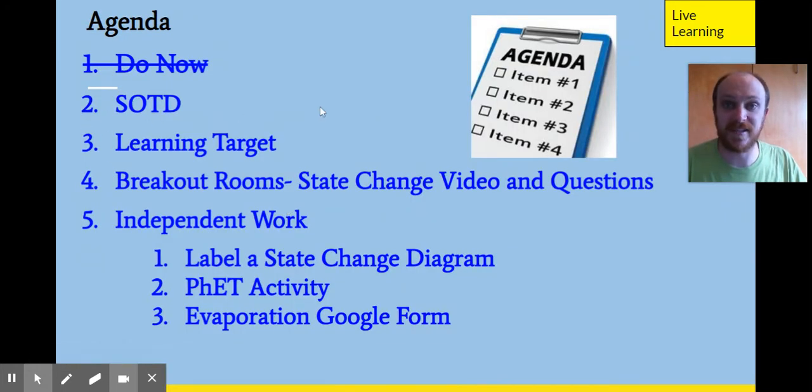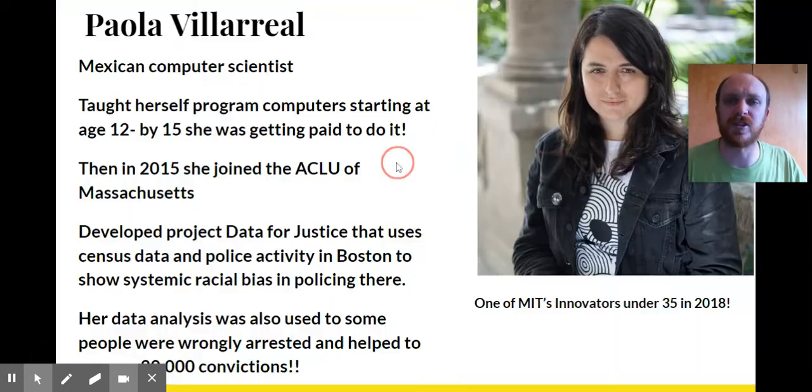Okay, I have a scientist of the day for you, a really, really excellent one. I love sharing this scientist and her work. I want to talk about the learning target. I'll let you know what people did during breakout rooms. And then I'll just quickly go over these 3 different independent works that you have.